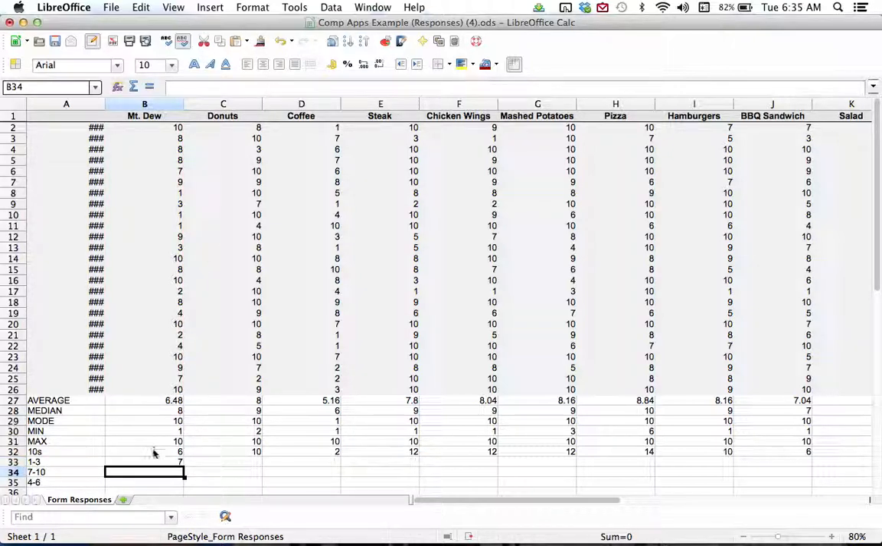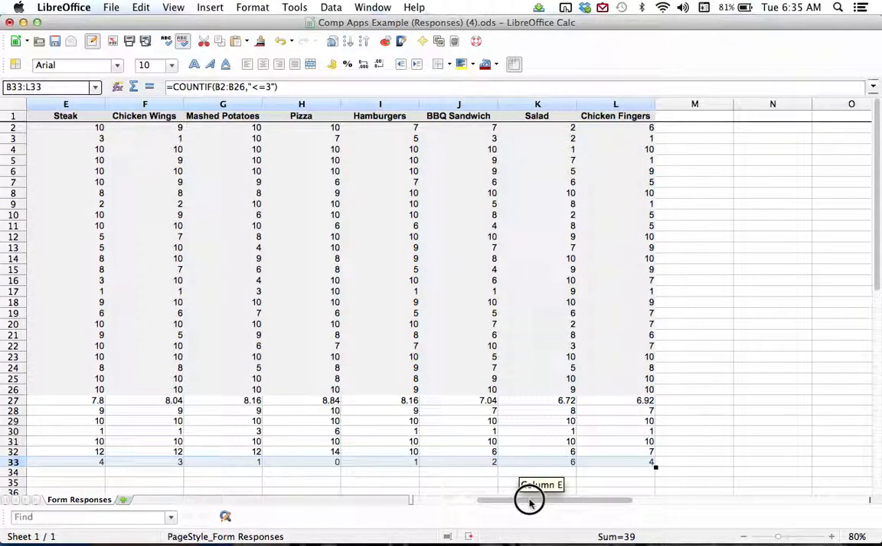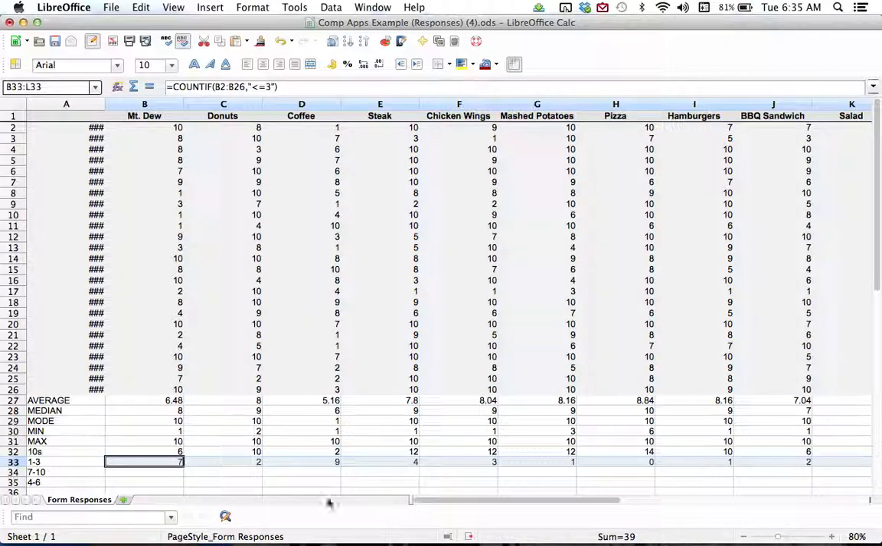and it looks like 6 people thought Mountain Dew was a 10, 7 people thought it was 3 or below. So we had quite a range there. Nobody thought pizza was only on the 1 to 3. If we look at 7 to 10, it's the same idea as the less than 3. That's going to be fairly easy.